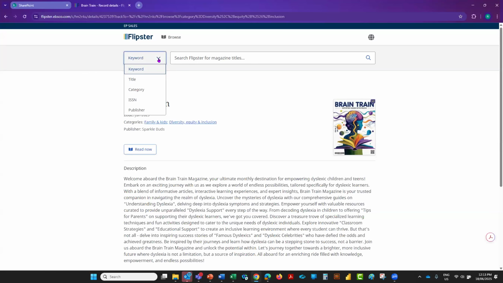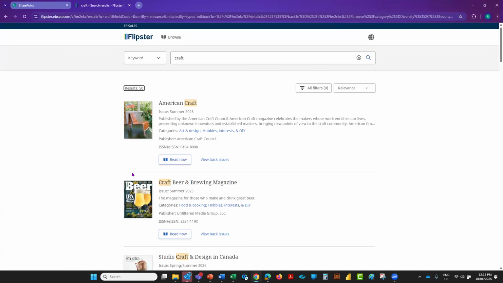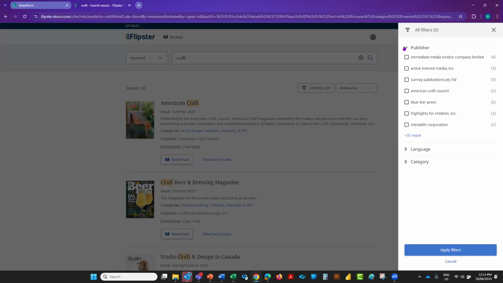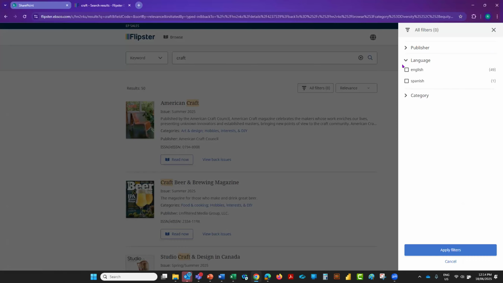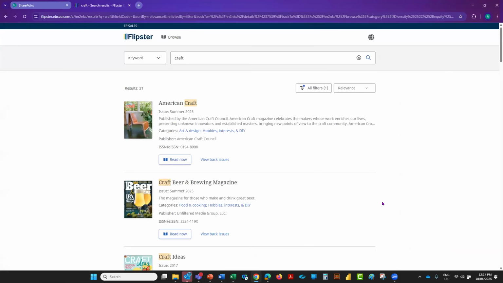Now, if I know that I want to search, let's say I'm interested in magazines to do with crafts. And as you can see, there's a number of results here. So I can apply some filters. I can filter by publisher. I can filter by language. And I can filter by category. So maybe I'm interested in craft magazines under hobbies, interests, and DIY. And I can go ahead and apply that filter.